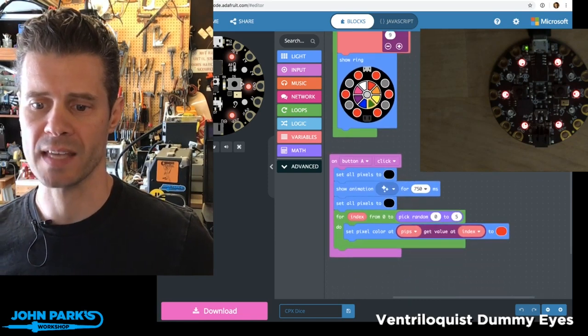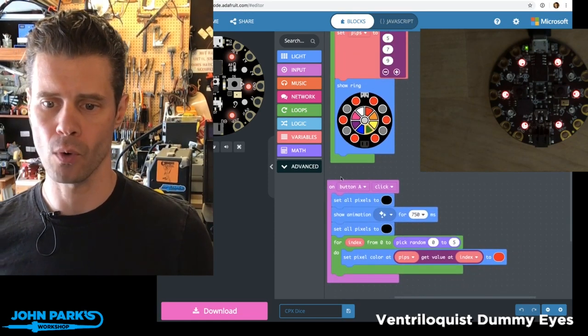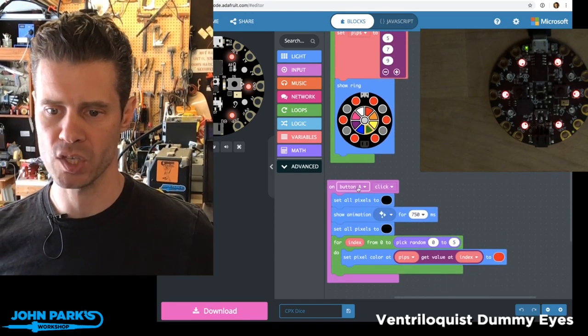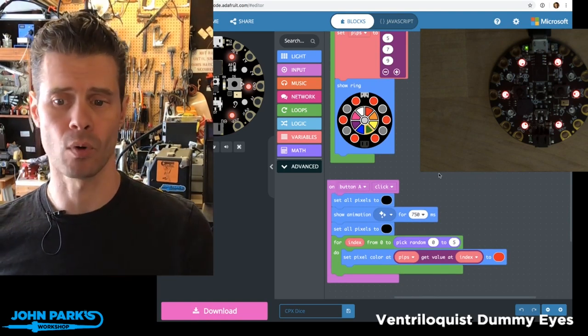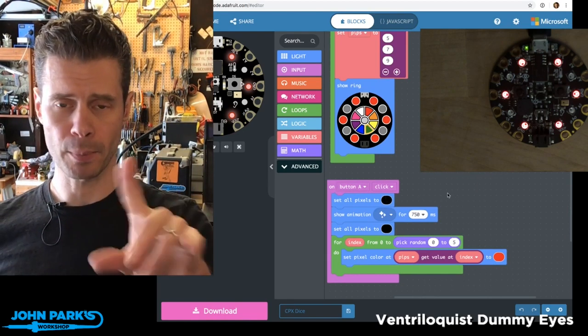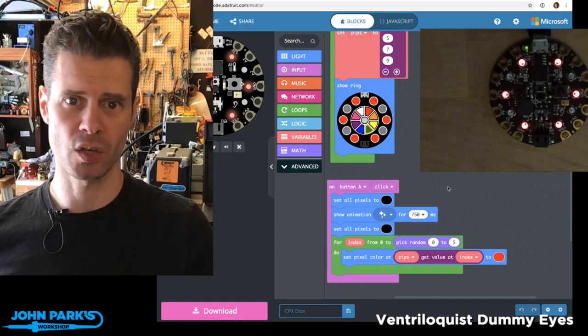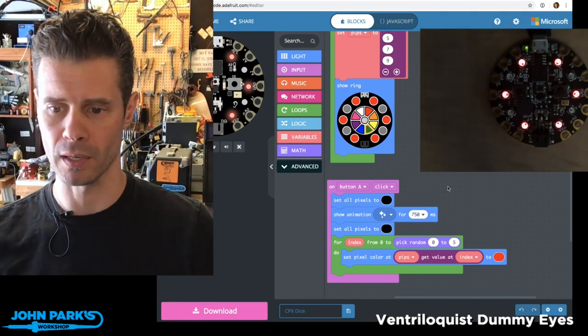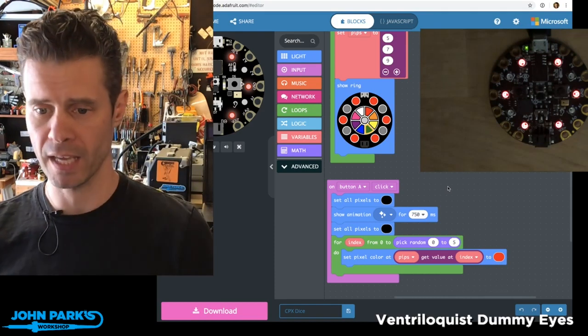And then here's as simple as I could get it for creating a dice roller. When I press A, it's going to blank the board, so turn all the NeoPixels to black. Then I'm going to play a little sparkly animation, so that we get the sense that the dice is being rolled, for a little under a second. Then black the board out again.